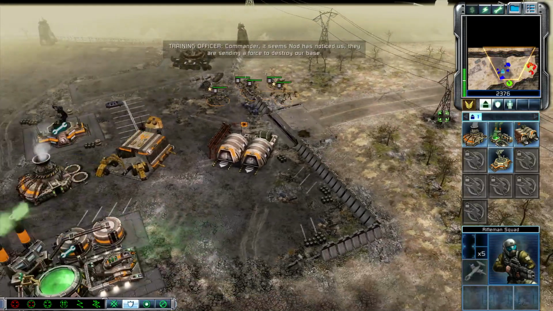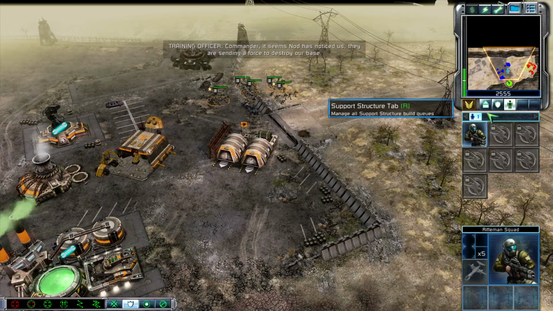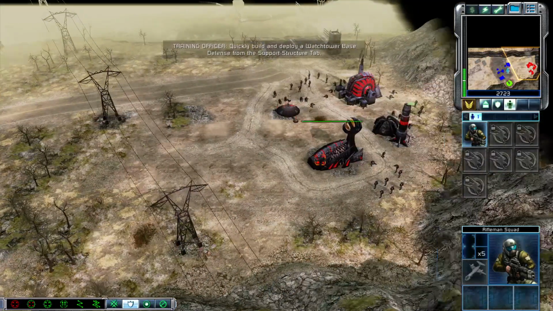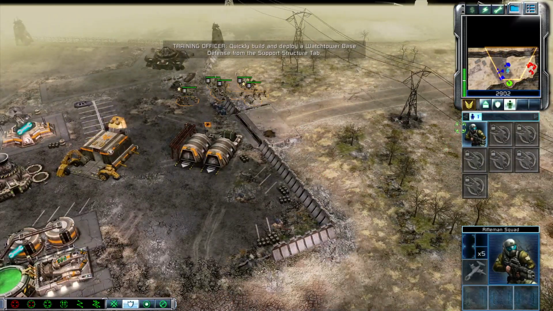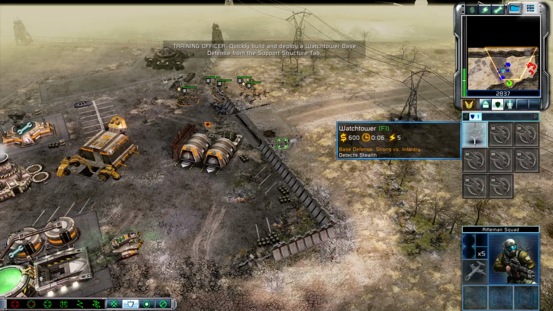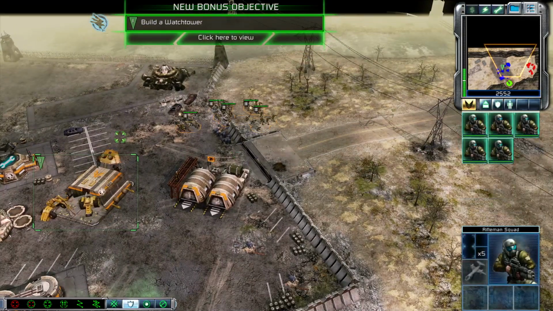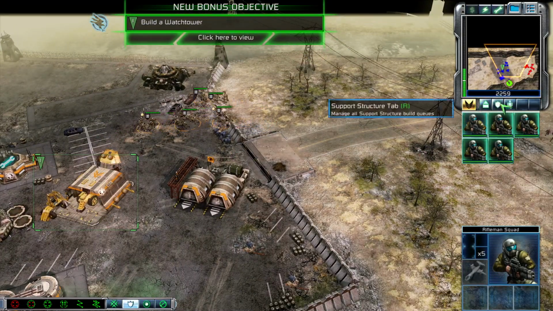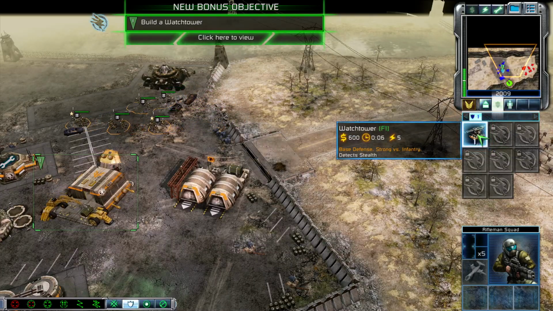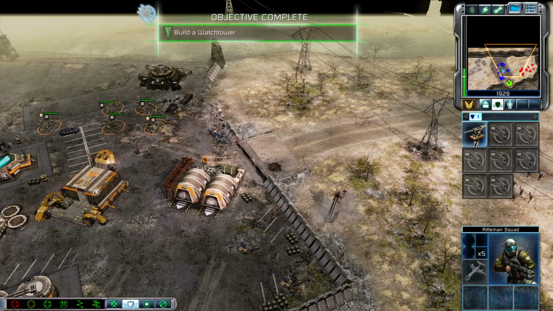Commander, it seems Nod has noticed us. They're sending a force to destroy our base. Quickly build and deploy a watchtower base defense from the support structure tab. New bonus objective. Yes, sir. Affirmative. Construction complete. Bonus objective complete.